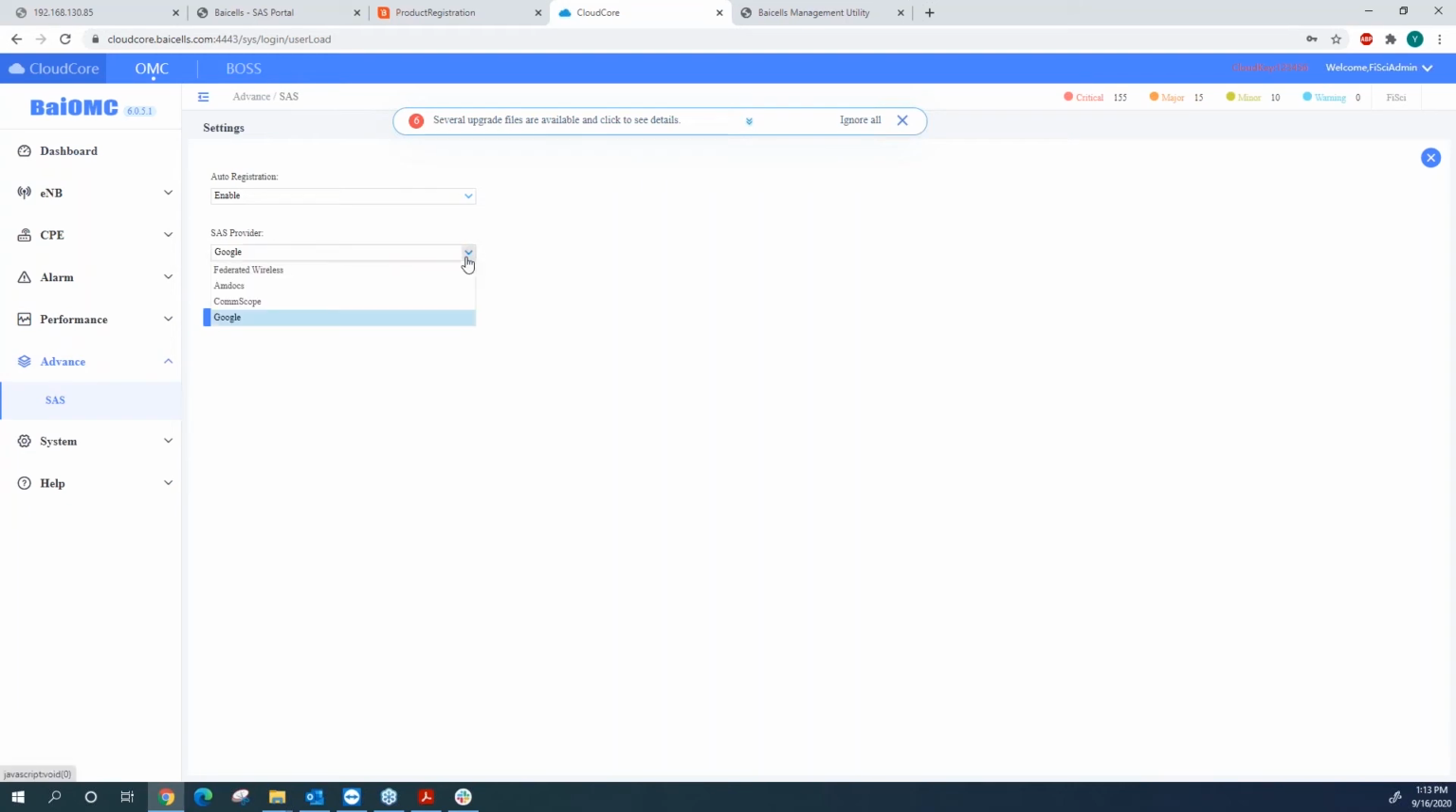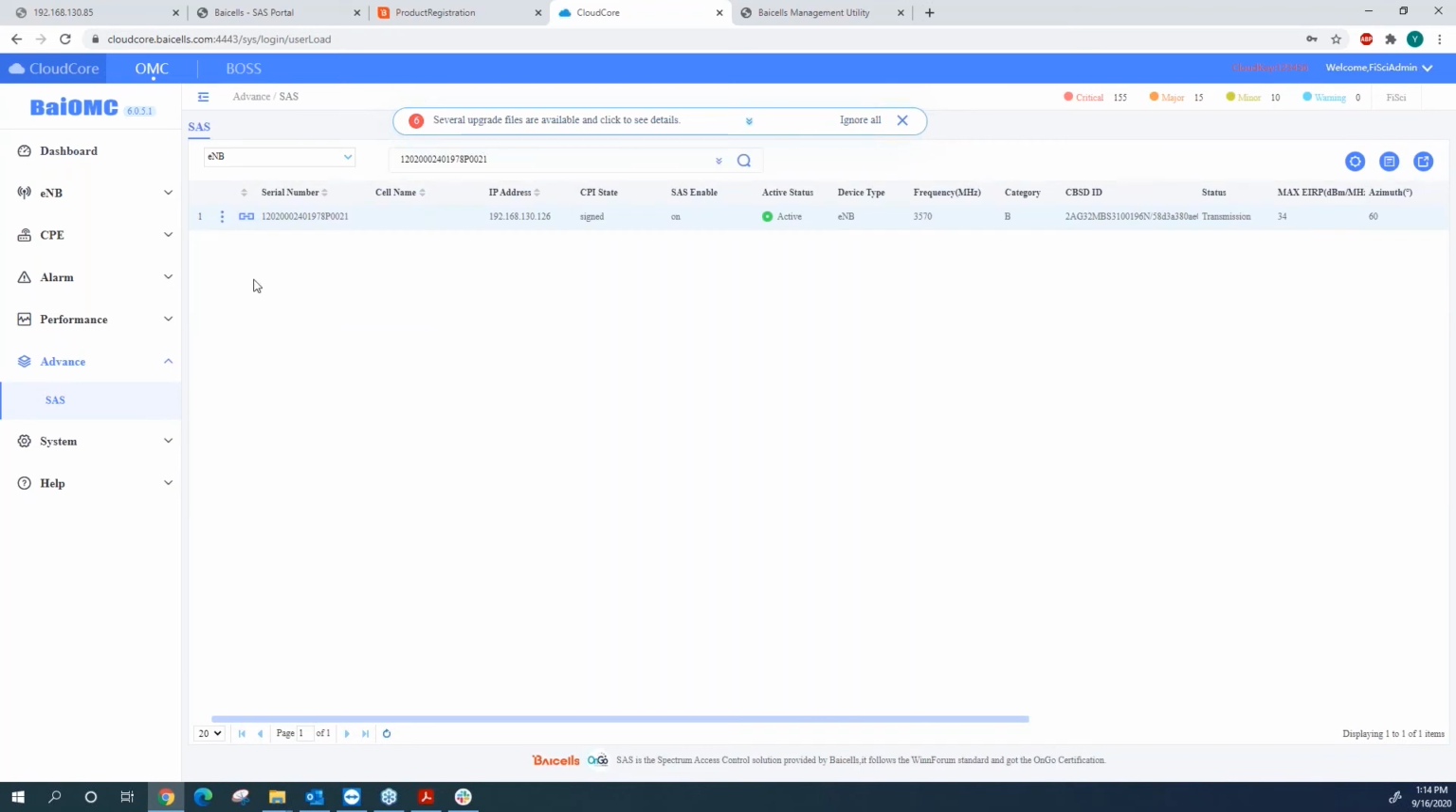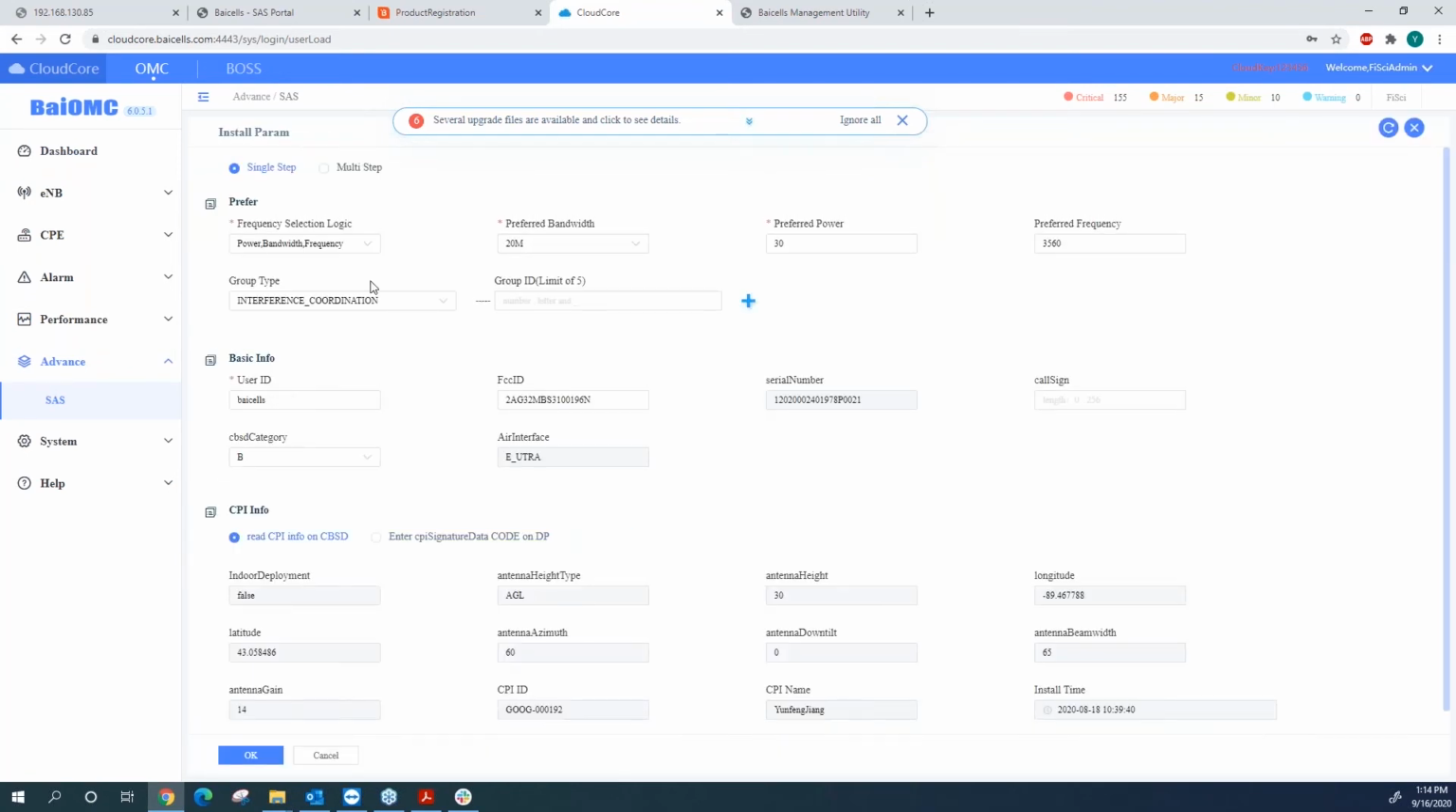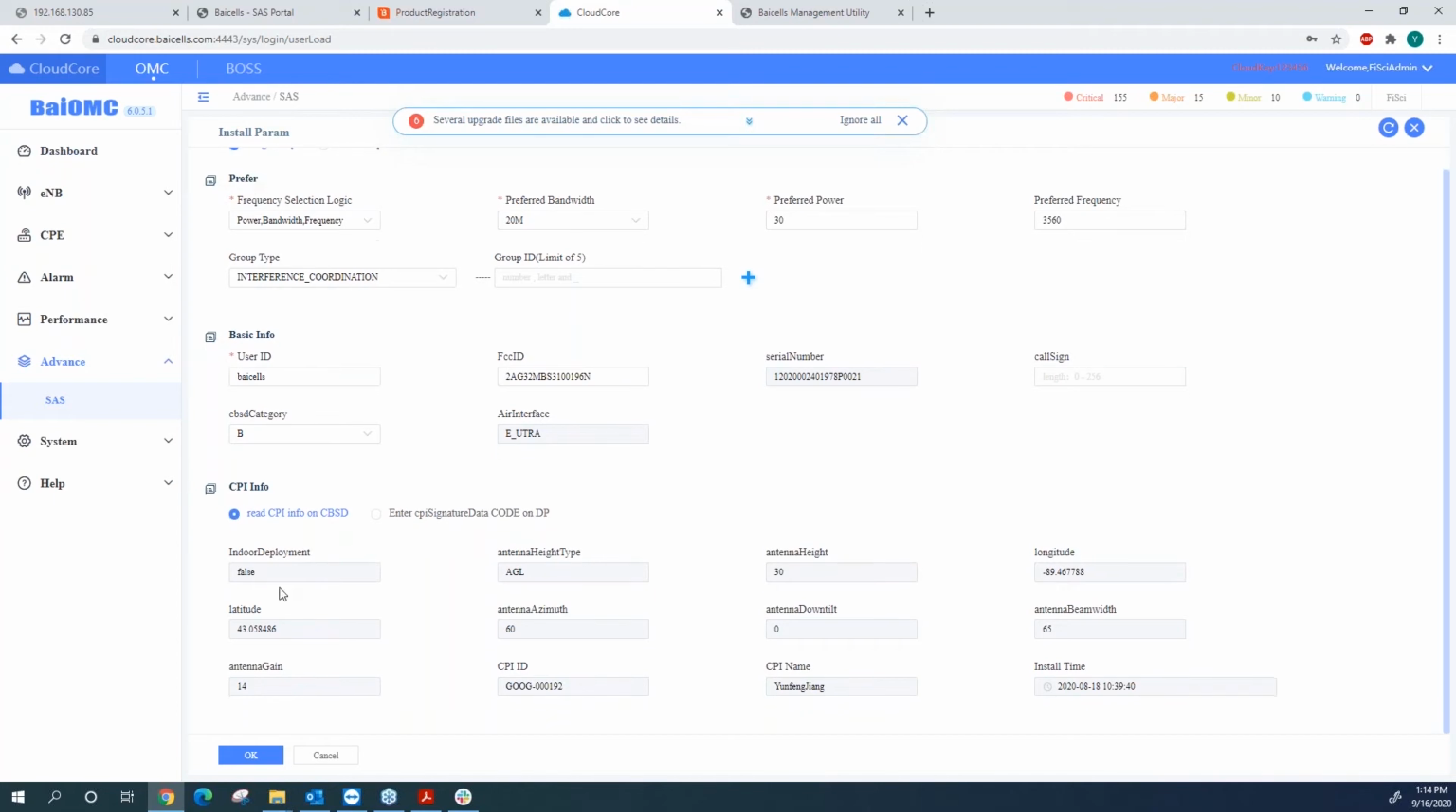So since we're using Google today, I'm going to be selecting Google, but you also have Federated, Amdocs, CommScope, and Google to choose from. And then once that is done, then you go to the install parameters. Just make sure everything is correct. I did select single step, so that's correct. I'm reading the CPI information from the ENodeB directly, and all the information is populated here.